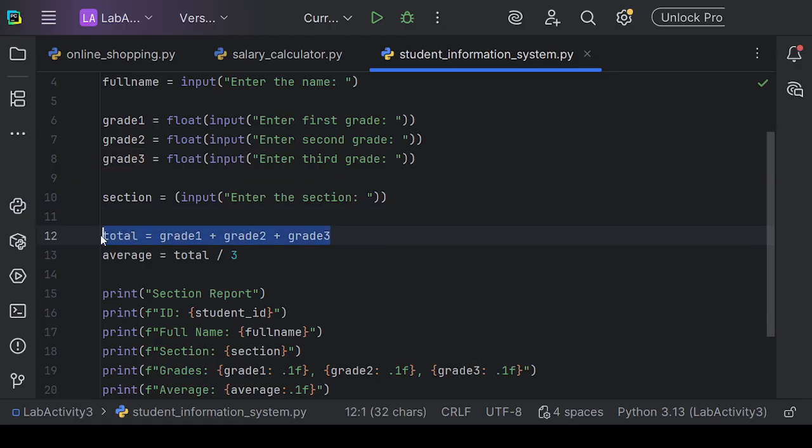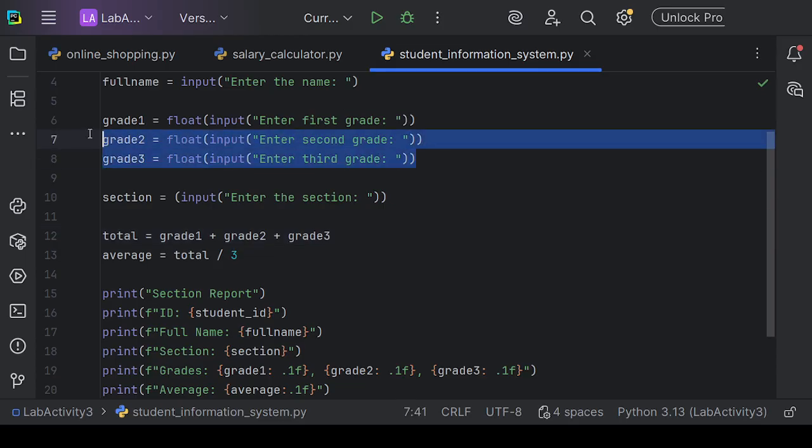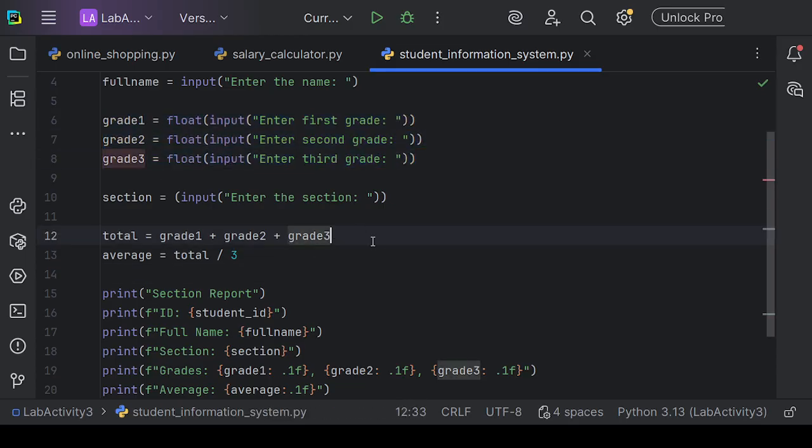In this line of code, we perform the first calculation, finding the total score. We simply add these 3 grade variables together here. And then the next calculation is finding the average grade. We take the total and divide it by the count of grades, which is 3.